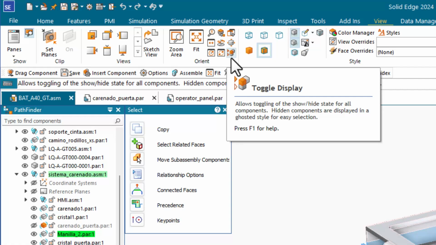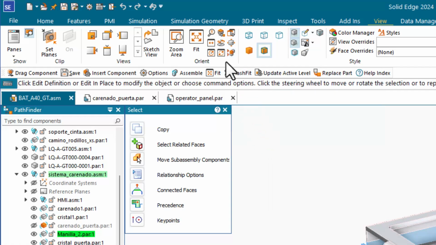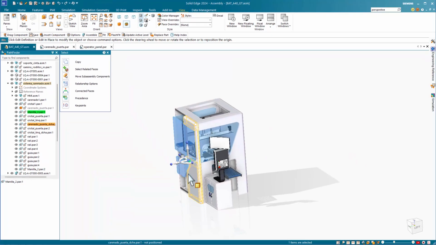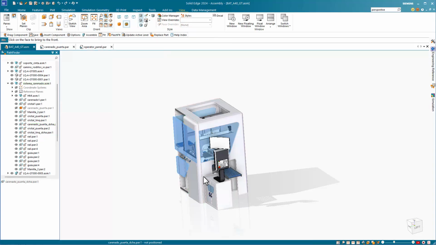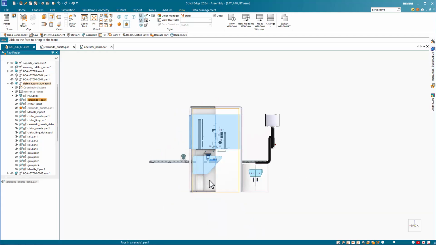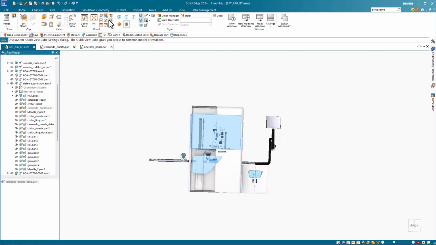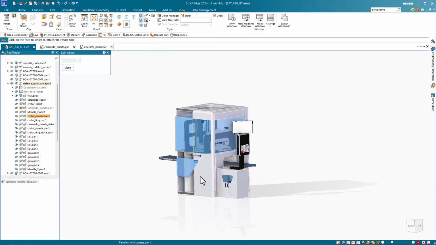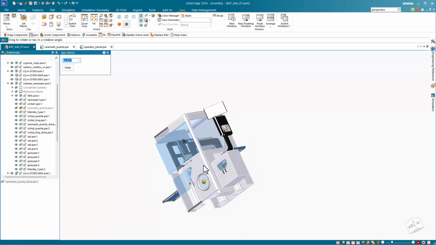Also in the View tab of the ribbon, there are several familiar commands, but also some that you may not be familiar with. For example, Look at Face enables you to click on the face of a part, and Solid Edge will swing the view normal to that face. This is similar to the Normal To function in SolidWorks. Spin About will allow you to rotate the model based on a selected face, and in this case we can use the steering wheel to rotate the model in a controlled way.